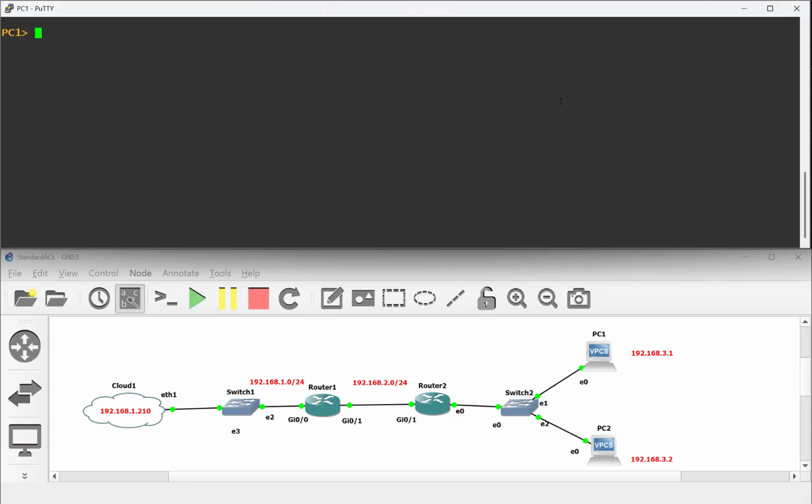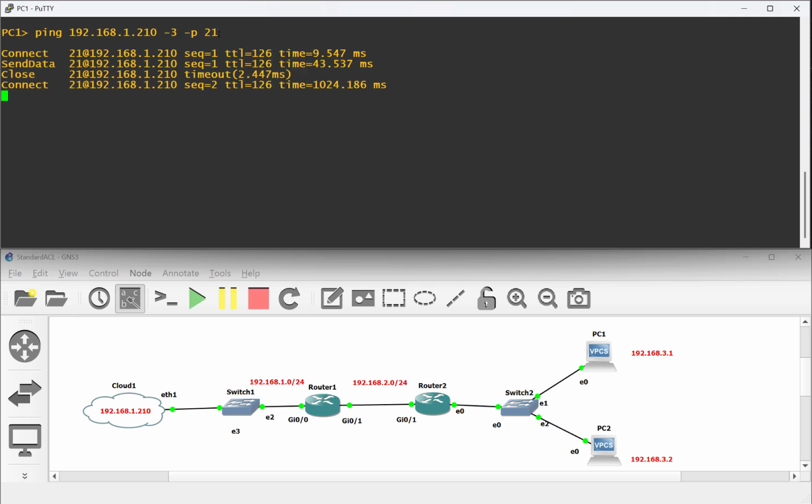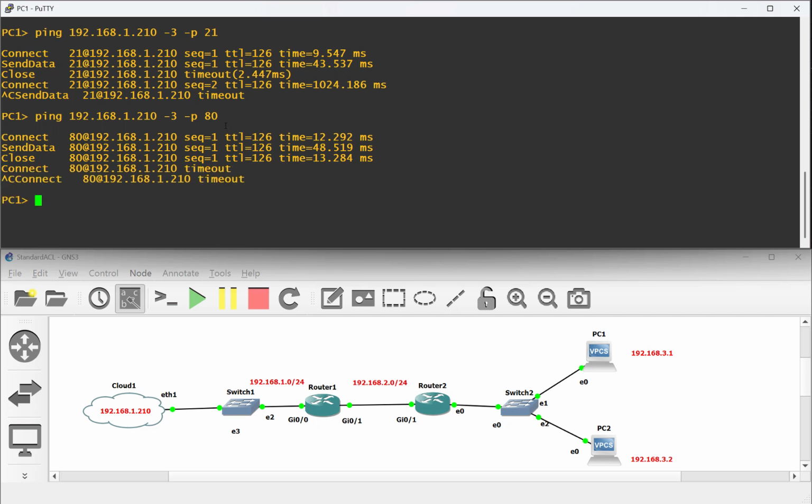Before configuring the ACL, I want to show you both PC1 and PC2 are able to talk to port 21 and 80 on 192.168.1.210. So I'm using the same commands as the previous video. Ping 192.168.1.210. -3 means it's a TCP ping, and -p means the port number is 21. And as you can see, PC1 can talk to that IP address on port 21 and also on port 80. So the communication is establishing between these two machines.